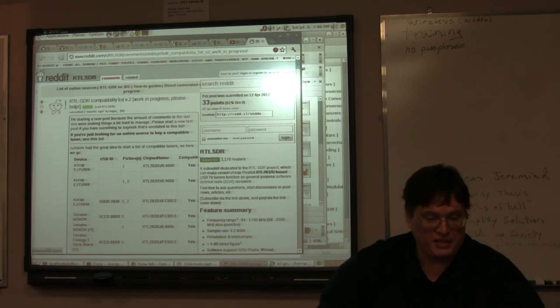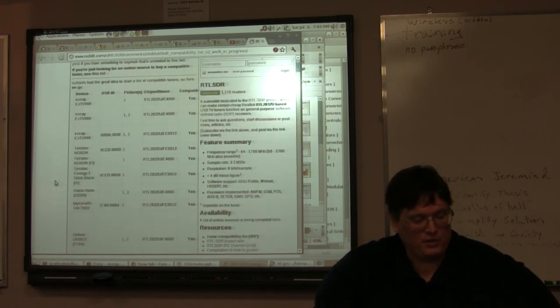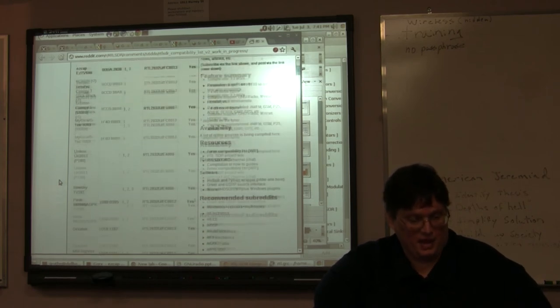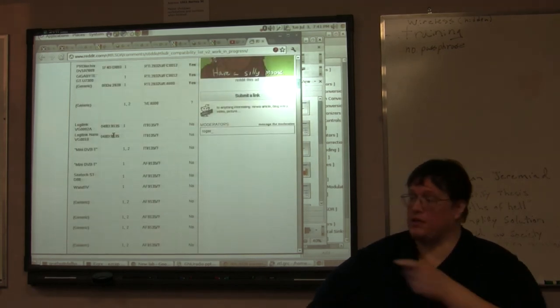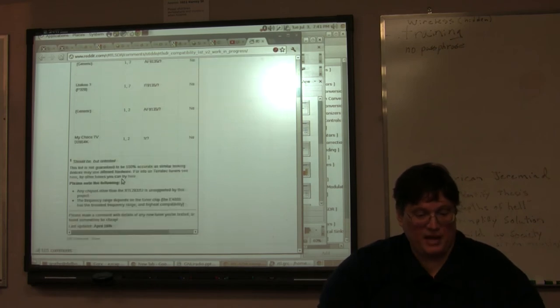It gives you a basic layout of the systems. The EasyCap ones are pretty popular. There's the Nano. Yeah, the Hammond Nano is a pretty popular one because it's really tiny. That's the one the guy with the MRSAT, I believe, was using. But there's a whole load of which ones can and can't work.